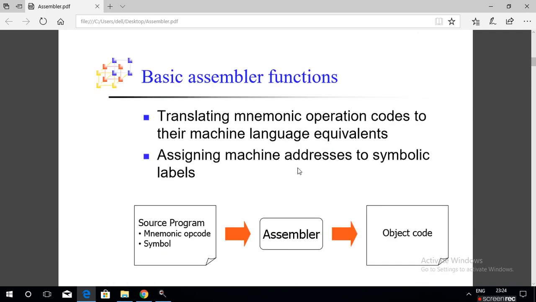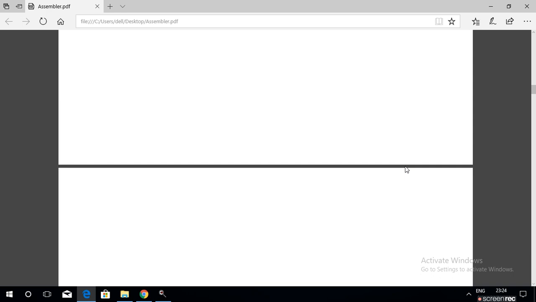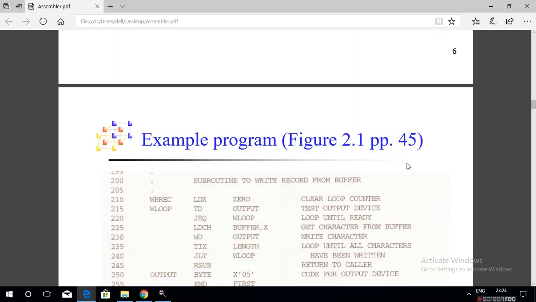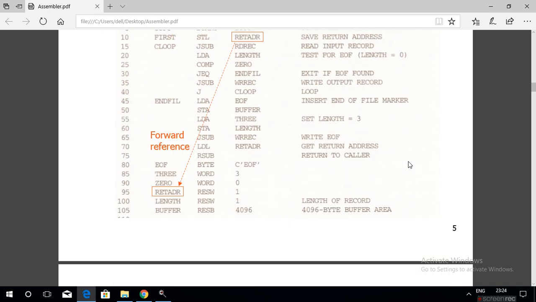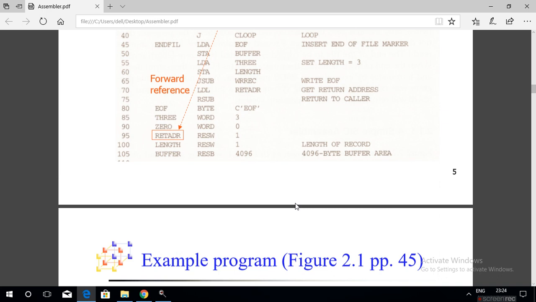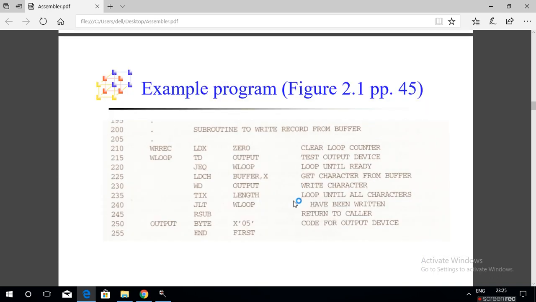So basically, an assembler performs two functions. The first function is assigning machine addresses to symbolic labels. Just now I have shown the symbol table, right?